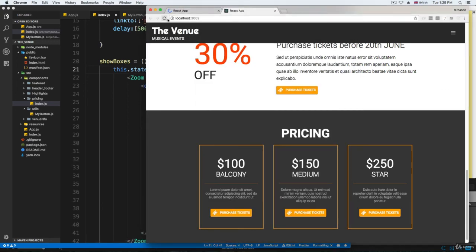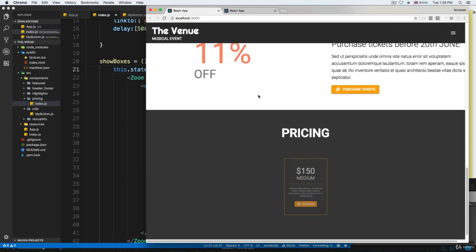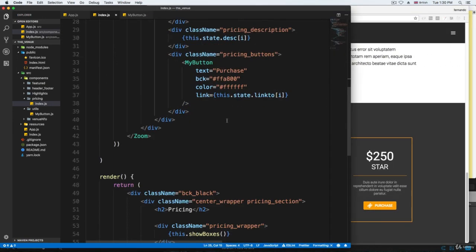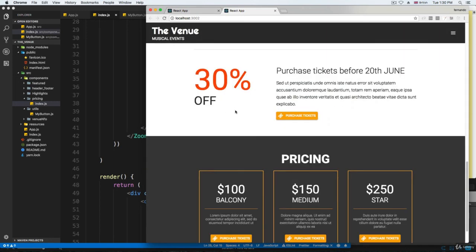Let me reload the application, and we get it. Let me try again. Okay, so that's it. This is done. Let's move forward to the next component, which is going to be really simple. I believe it's going to be the location one. So we're going to do that right now.